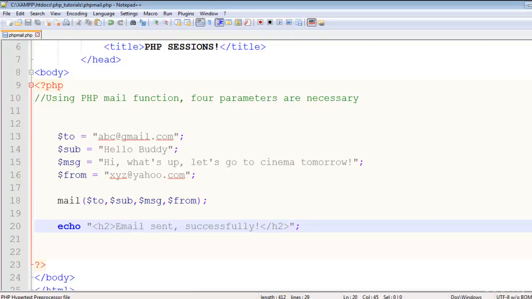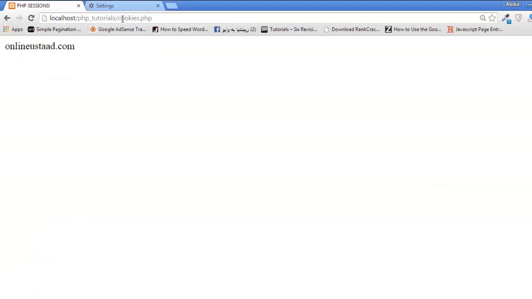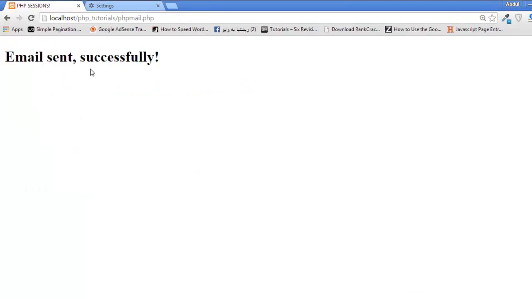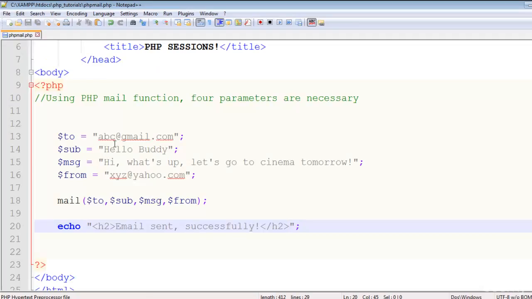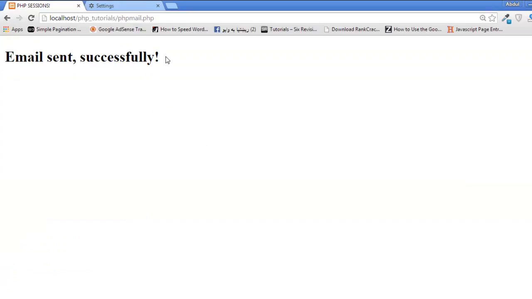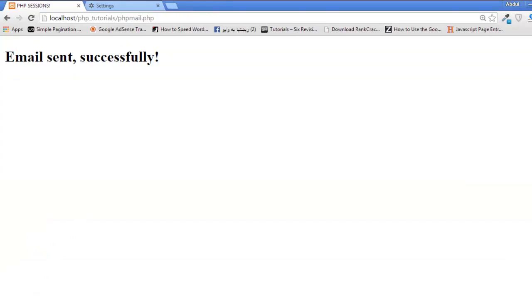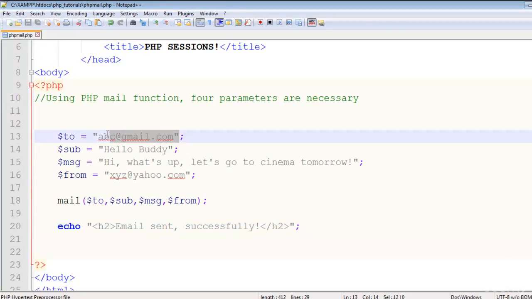Control S to save. Now come here to the page, and here is the PHP mail.php. Click it, and email sent successfully. So this page has sent an email basically, but we will not see that email in our inbox right now because we are working on the local host. When you upload this file to an online web server, you will directly receive an email from this email to this email.